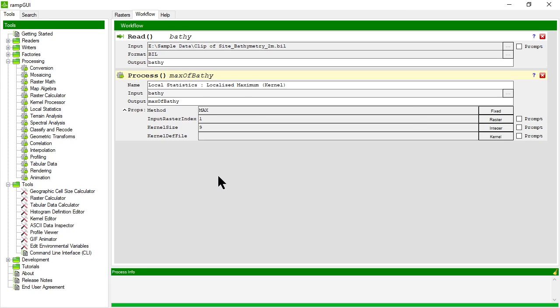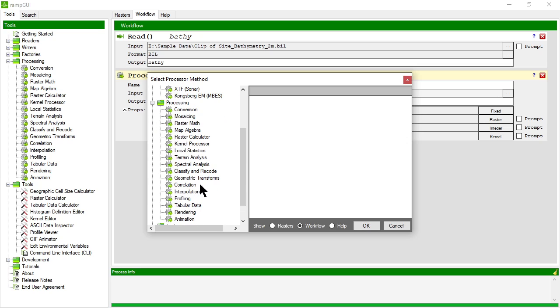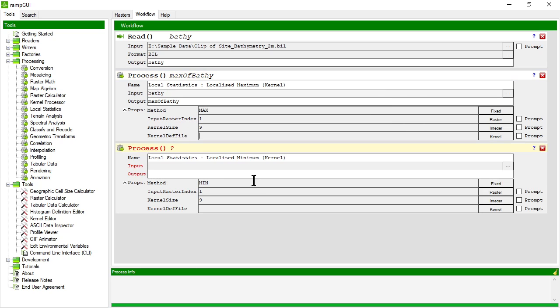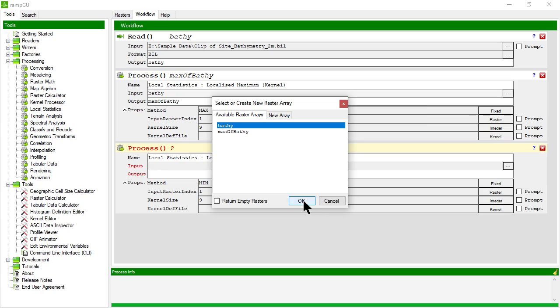And I'm going to do the same to calculate the minimum. So I'm going to go to my local statistics. I'm going to choose the minimum method. And it's asking me again, well, what's your input? So my input is also going to be Bathy.